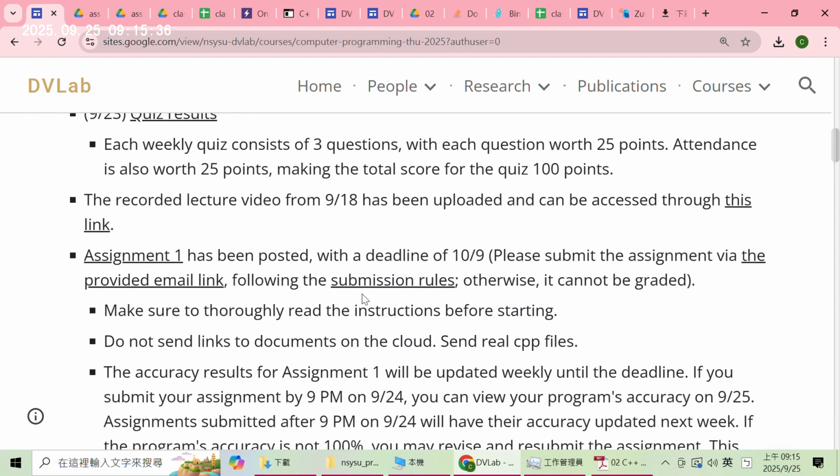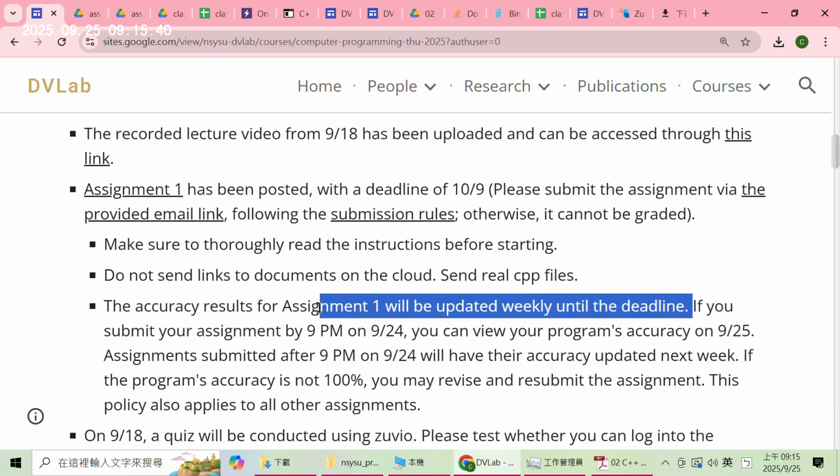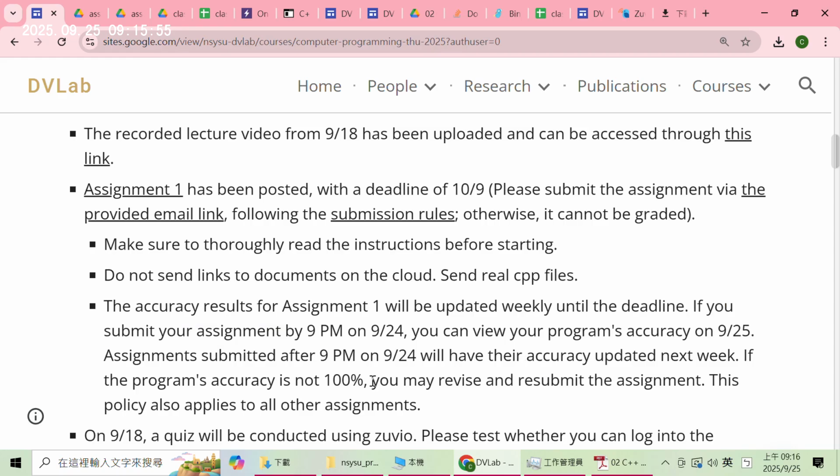And for our assignment, if you submit your assignment by 9 p.m. on Wednesday, then you can view your program's accuracy on Thursday. But if you submit it after 9 p.m., then you have to wait for the accuracy update next week.